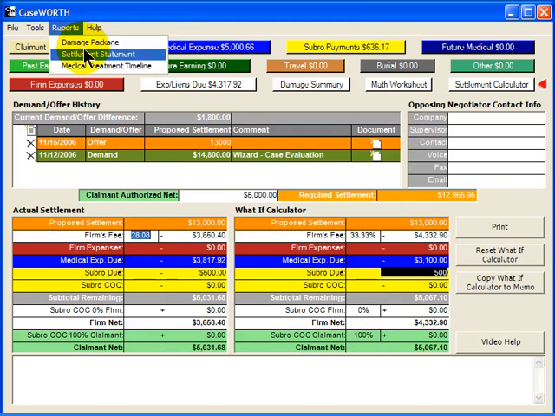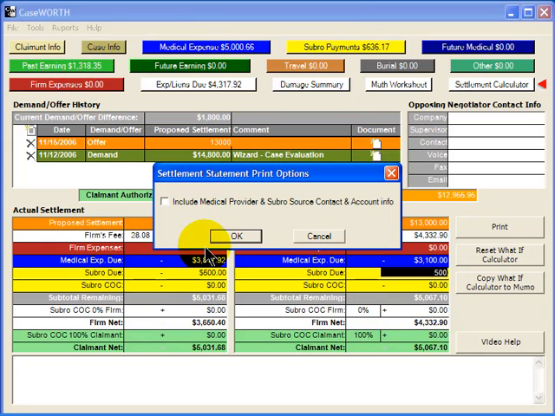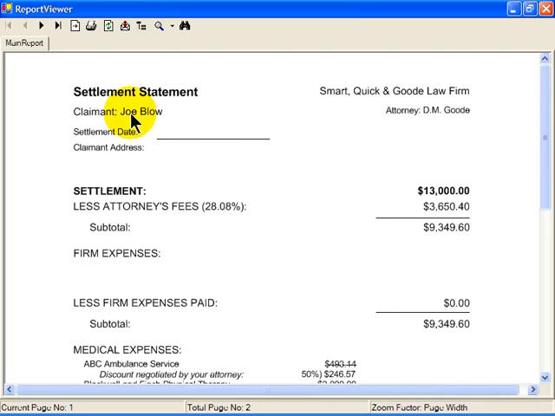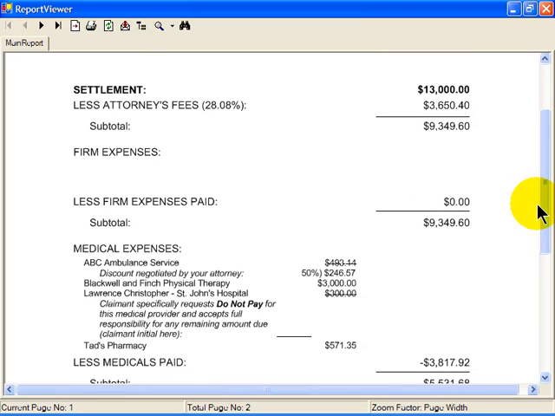So we're ready to print a settlement statement. Next thing we do is come up here, hit Reports, Settlement Statement, and we see that to our claimant from the Smart, Quick, and Good law firm, we have a settlement of $13,000. We have an attorney's fee here of $3,650, and this is where you're going to get your highlighter out and highlight that right there and say, see, I cut my fee a little bit to help you out because I'm such a good guy. Then we have no firm expenses.